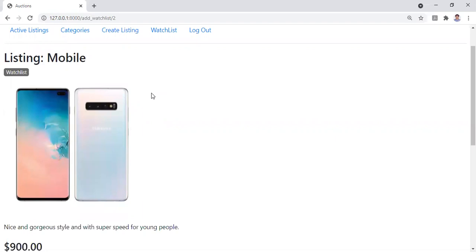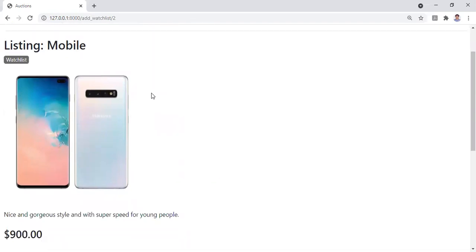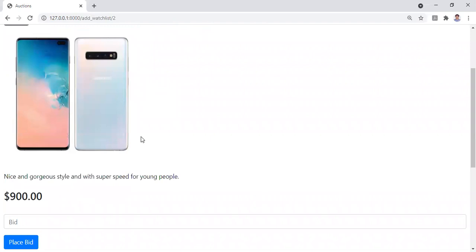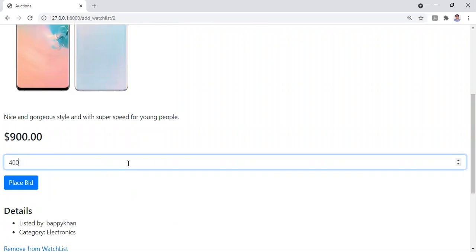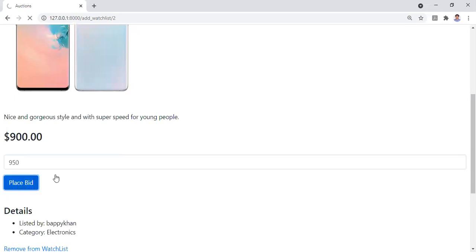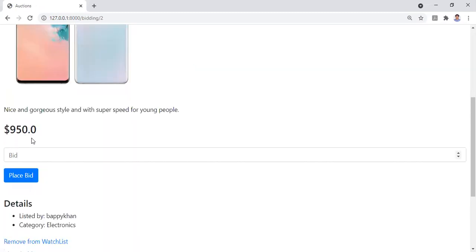Bid must be at least as large as the starting bid. If the bid is less than the starting bid, it will show an error message. If I type 400 and click place bid, it will show an error message that value should be greater than or equal to 900. If I type a value greater than 900, like 950, and click on place bid, it will update the bid for me to 950.